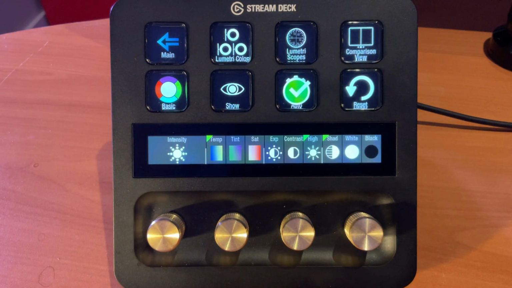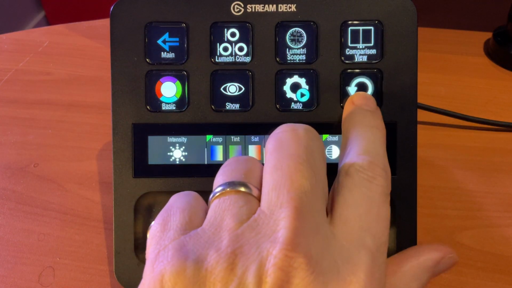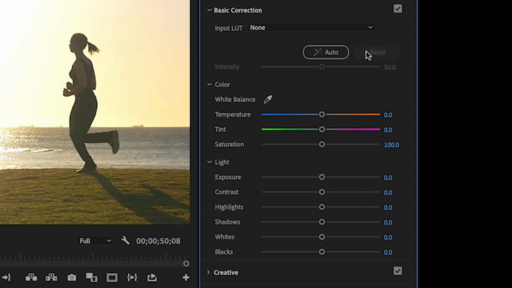Press and hold to see the check mark, and then we'll do reset. Press and hold until you see the check mark. Now that row of buttons is done. We're going to start doing the dials now. The dials are done in a similar way.